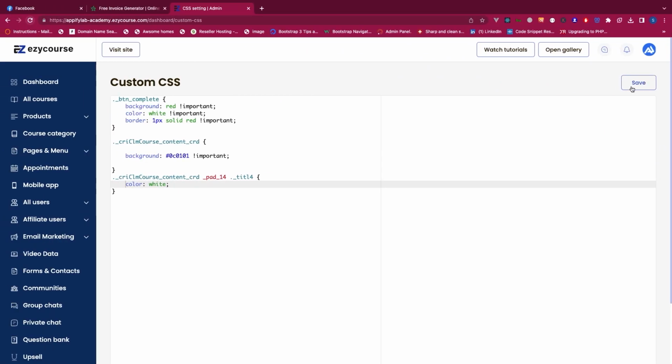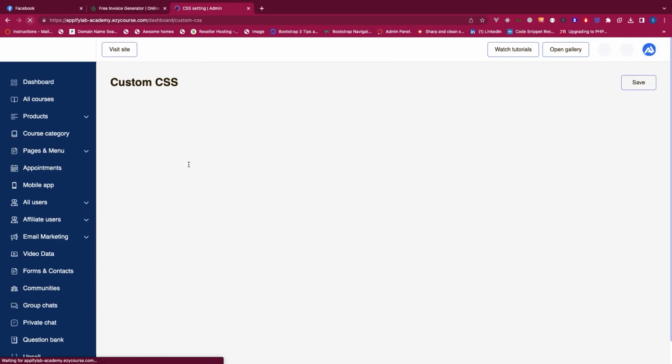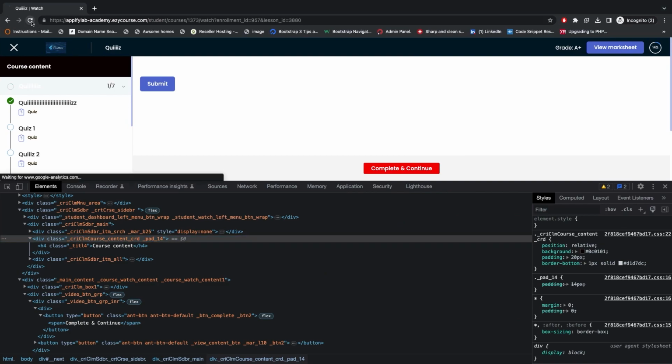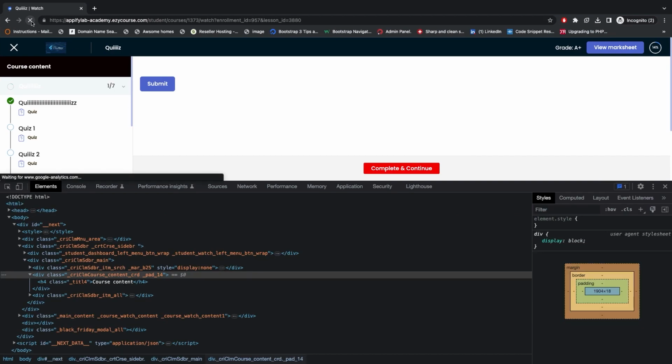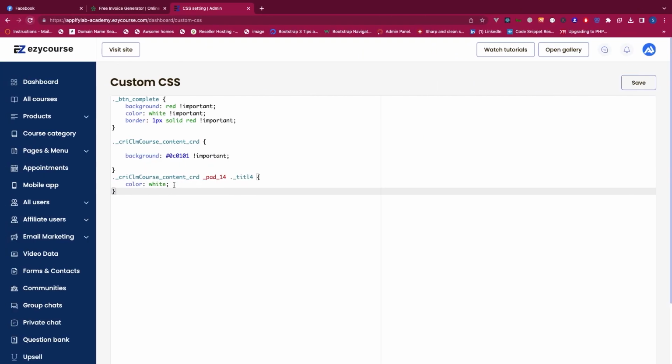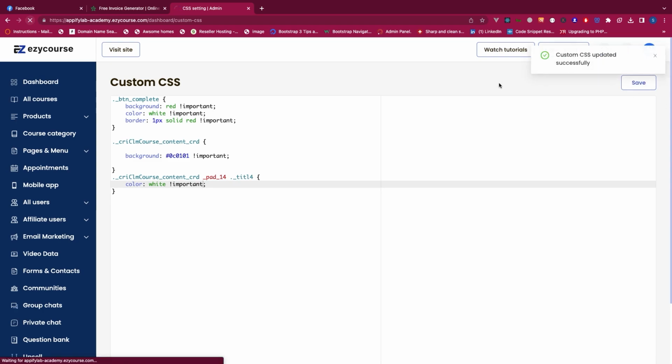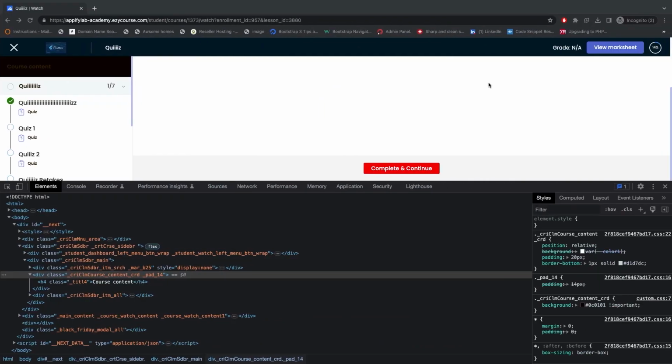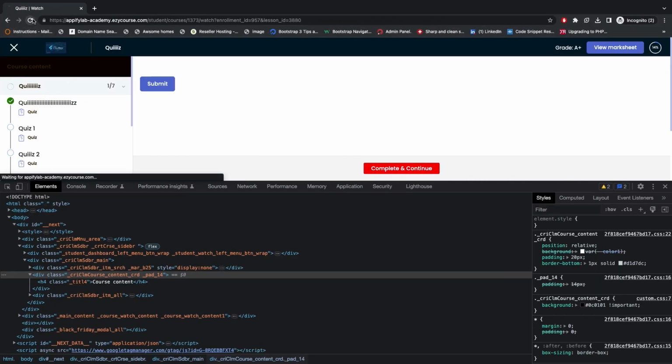So let me go ahead and save it. I have not used import in here. Sometimes it will work, sometimes it will not, just because of the overriding issues. So yeah, the background is working fine, but the color is not, because we need to override the color as well. So let me go ahead and override. Perfect. So it's saved now, and we have overridden everything.